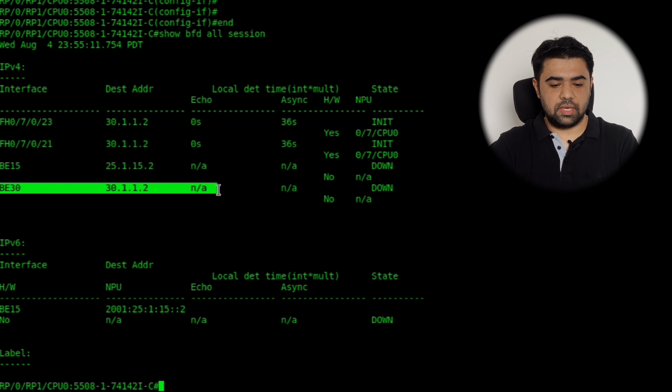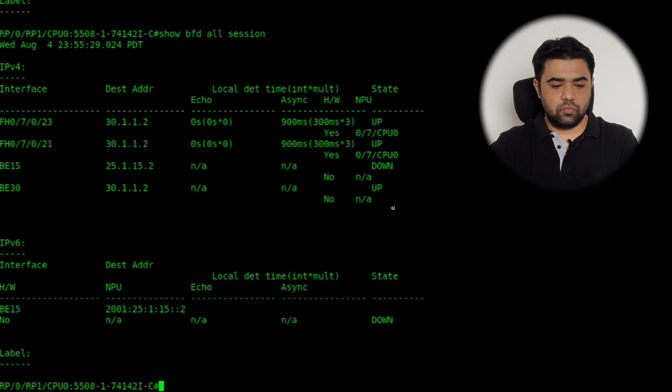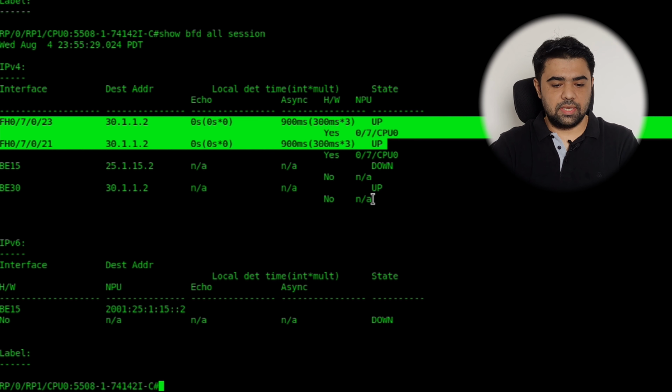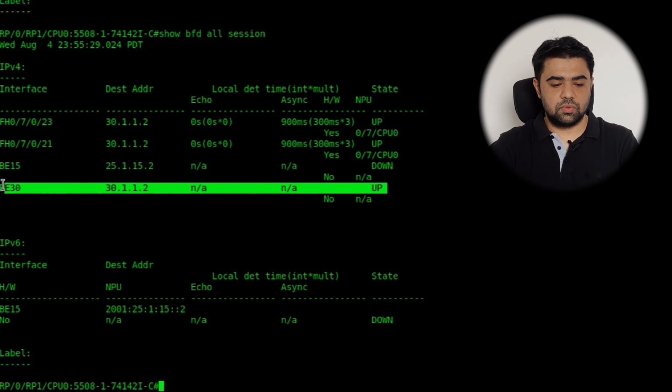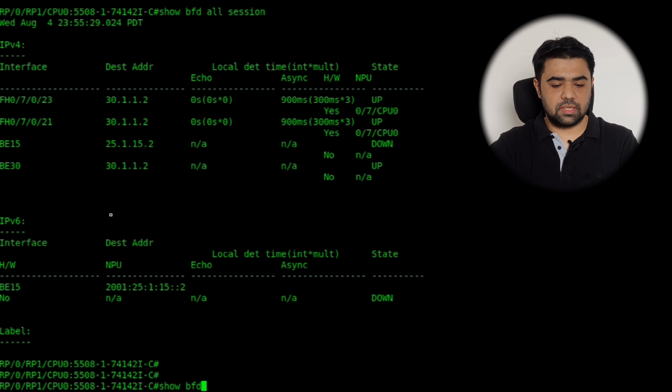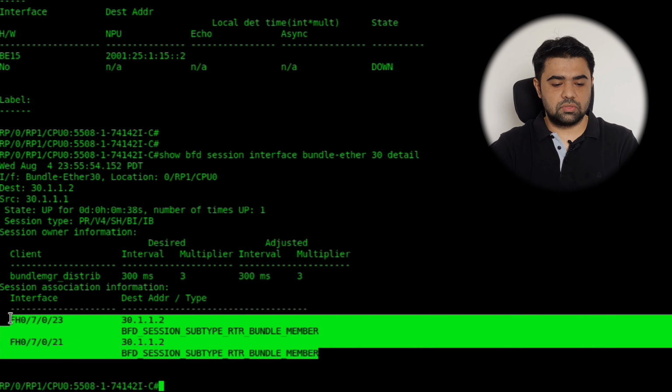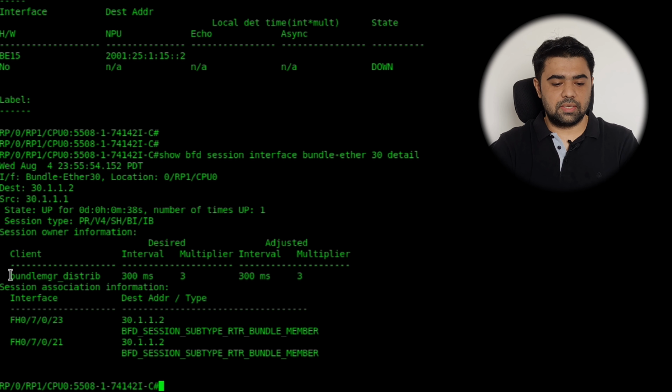Let's check the output again. We can see the BFD session has come up on both the member links, and it is showing up on the bundle interface as well. So our BoB session has come up. Let's check the detailed output. We can see the client as bundle manager. The interface is bundle ether 30, and the state is up and configured with all the necessary flags. BI meaning bundle interface and IB meaning IETF bundle mode. We also have the member links and the client as bundle manager.